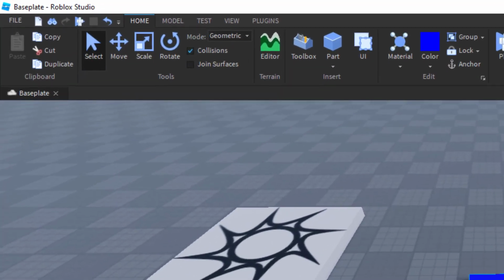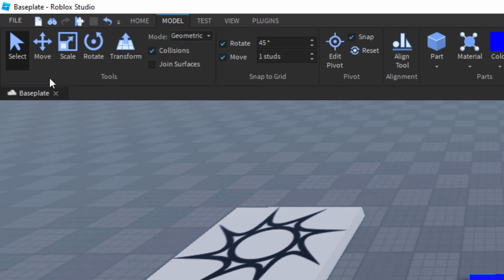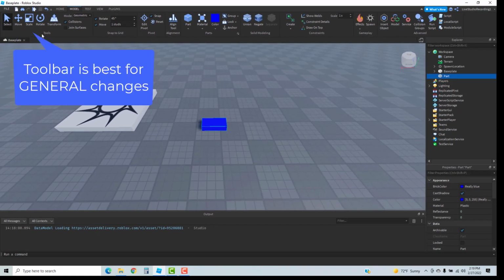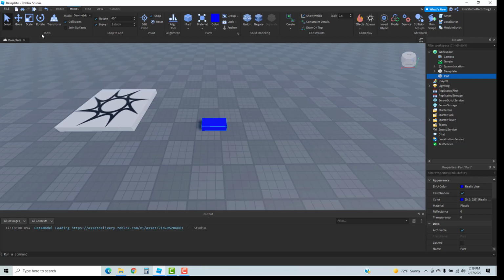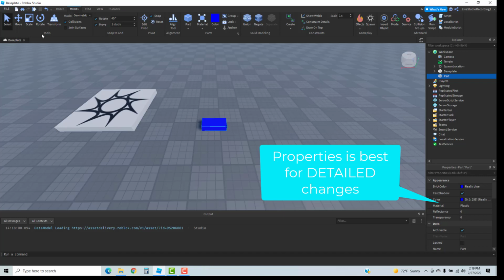Looking at the upper left of Roblox Studio, you'll see both the Home and the Model tab. There are 4 buttons that we want to concern ourselves with. Under the Home tab, we can see those 4 buttons right here: Select, Move, Scale, and Rotate. If we go up to the Model tab, we see those same 4 buttons: Select, Move, Scale, and Rotate. Using the toolbar is really good to initially place your part and do the gross manipulations of it. The Properties window that we'll look at in another video is better for the fine changes, really getting that part exactly where you want sometimes.